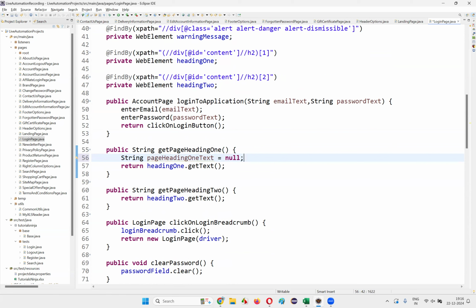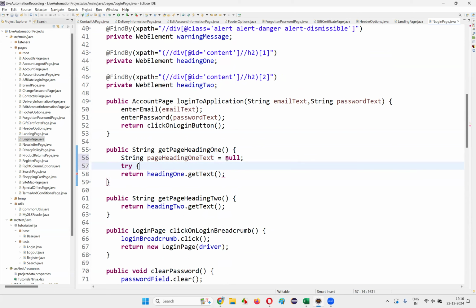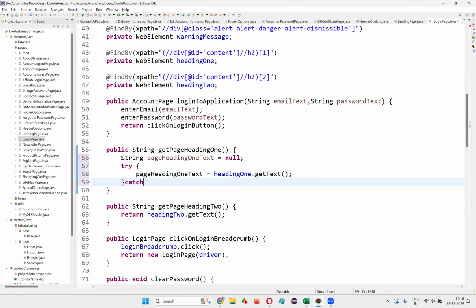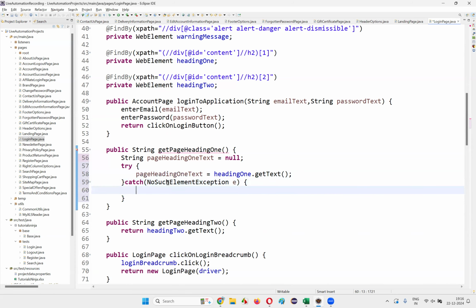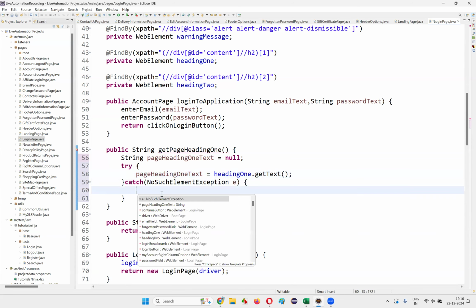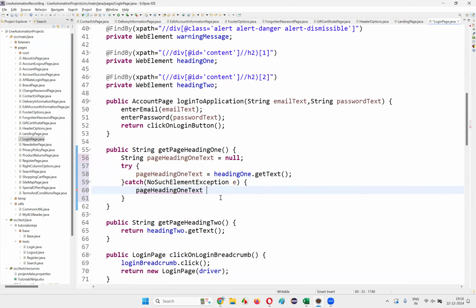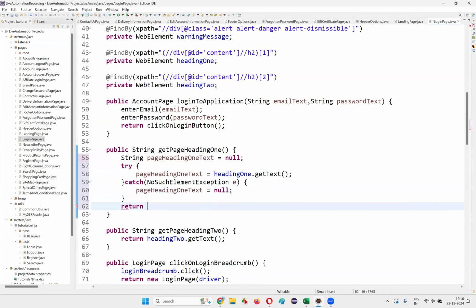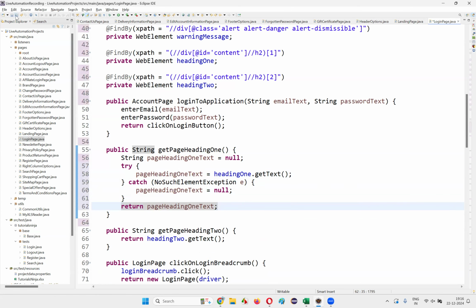First of all, null. And here write down try block, and here write down pageHeading1Text is equal to. Then here write down catch NoSuchElementException e, and here write down pageHeadingText is equal to null, and here return pageHeadingText, put a semicolon here, Control Shift F, save this, done.